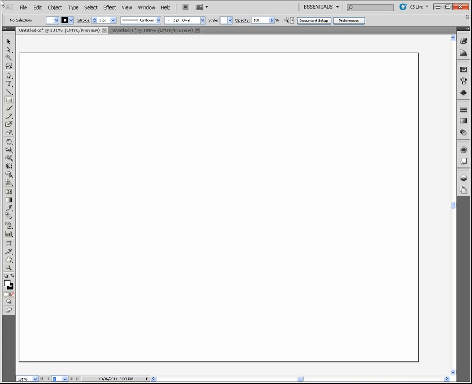Today we're going to take a look at Adobe Illustrator CS5 and how the artboards work. First of all, you can see that I have a tab open, a page open already that has one artboard that is in a landscape format.